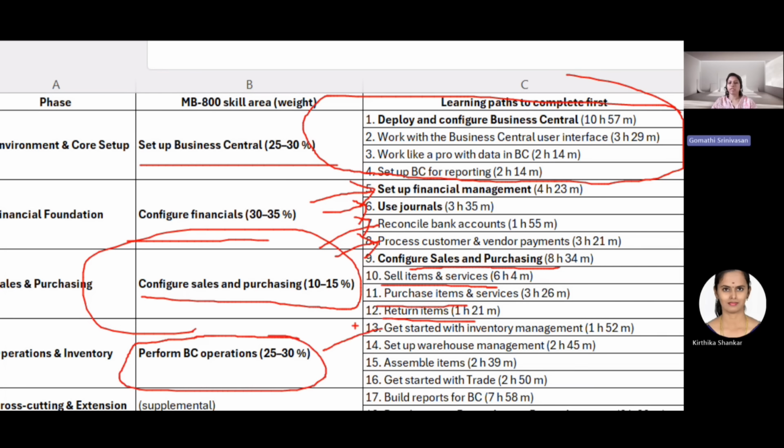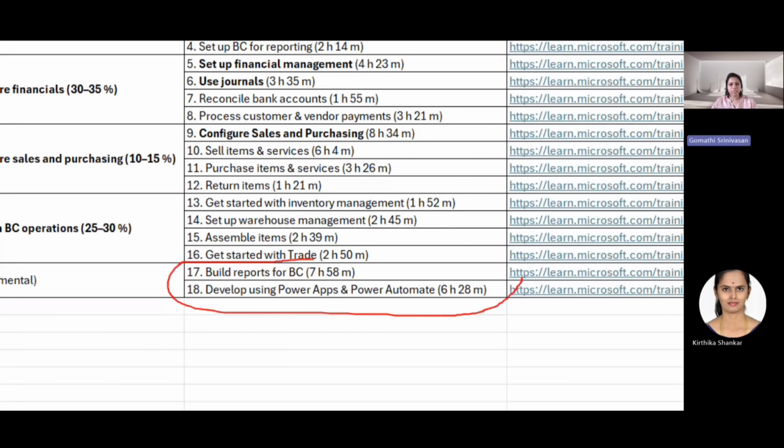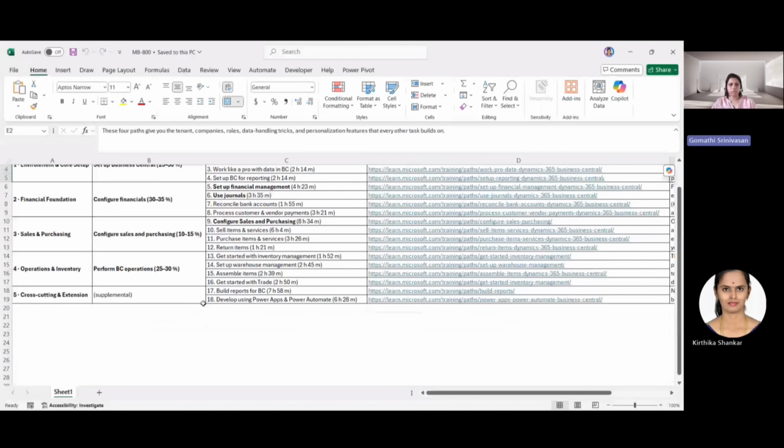Here we'll be understanding how to get started with inventory management, set up warehouse management, assemble items, and get started with the trade. And finally, additional topics, I told you, right? Few things which are just to understand the concept, but which are not essential for the exam. So these two additional things, you may still expect a question, because Power Apps and Power Automate are also important. It is good to learn, but it doesn't actually have a special weightage in your exam. Okay, we will also learn this.